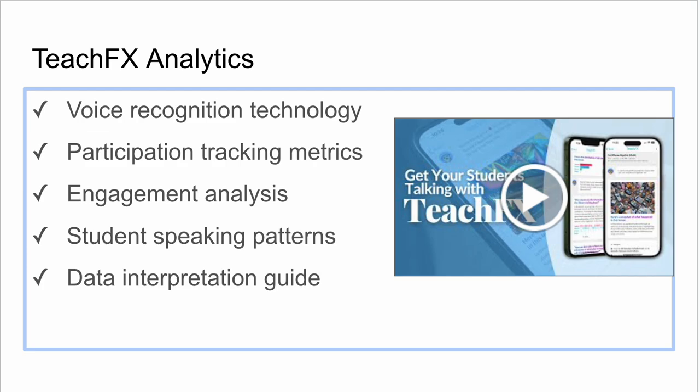So it's pretty cool. Participation tracking metrics means the system measures who participates in class discussions. It shows you which students speak often and which students are quiet. You can see if the same students always answer or if everyone gets a chance to speak.